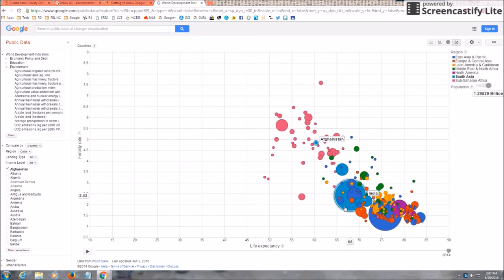So if I want to know the fertility rate and the specific life expectancy for a country, I simply hover over India, life expectancy 68 and fertility rate 2.43. China 75.8 and a 1.56 fertility rate. And so there are tons of things that you can do. And like I said, I encourage you to come into the site and just play with it. You can't break it. And you'll discover all sorts of neat ways to look at data.